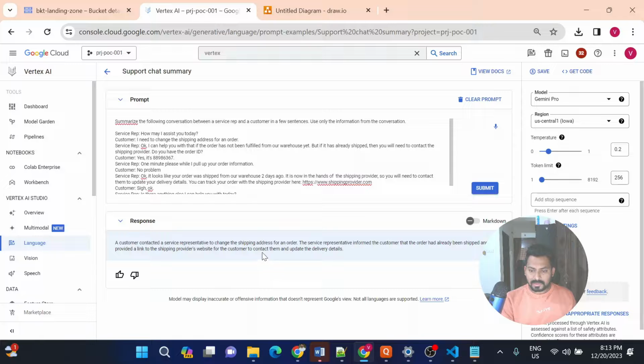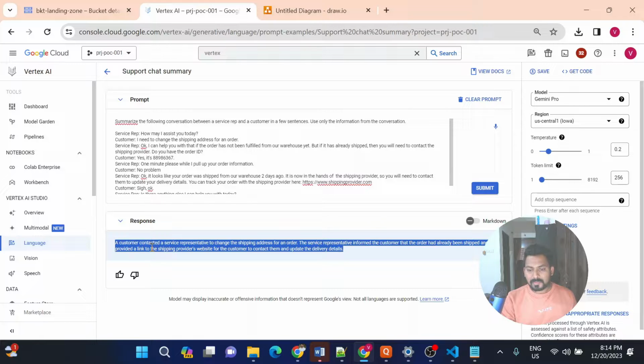Okay, so now see the summary of this conversation. The customer contacted the service representative to change the shipping address of the order. The service representative informed the customer that the order had already been shipped and provided a link to the shipping provider's website for the customer to contact them and update the delivery details. So this is a summary of the conversation.